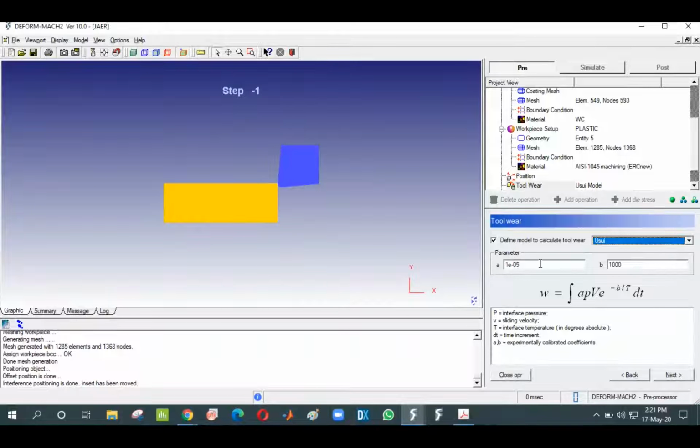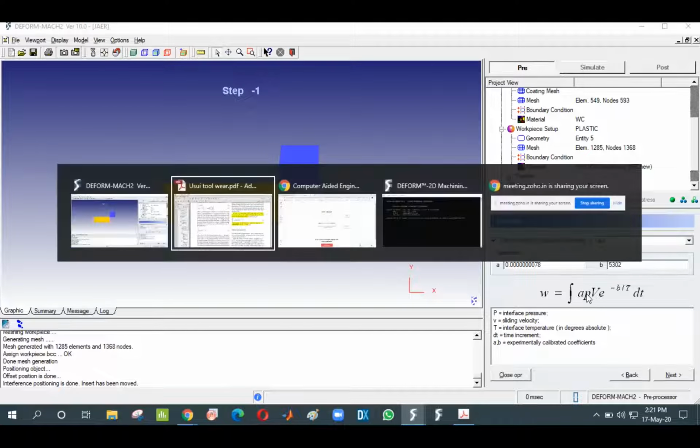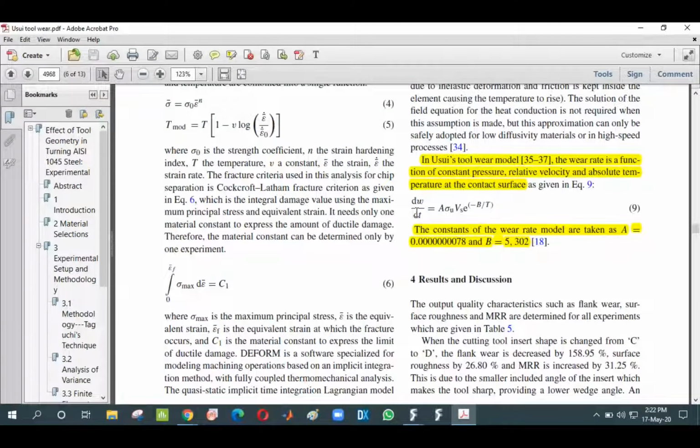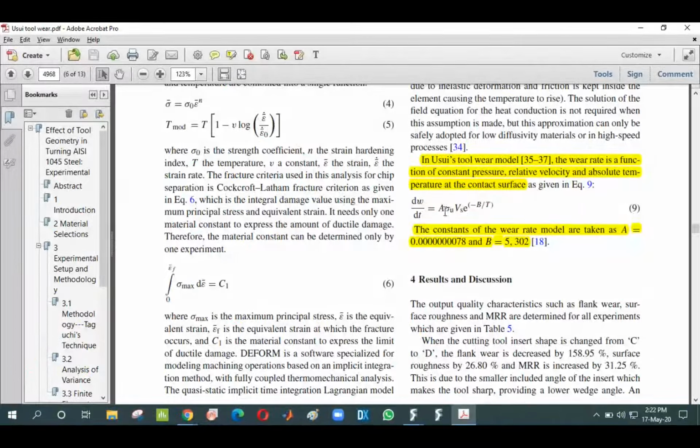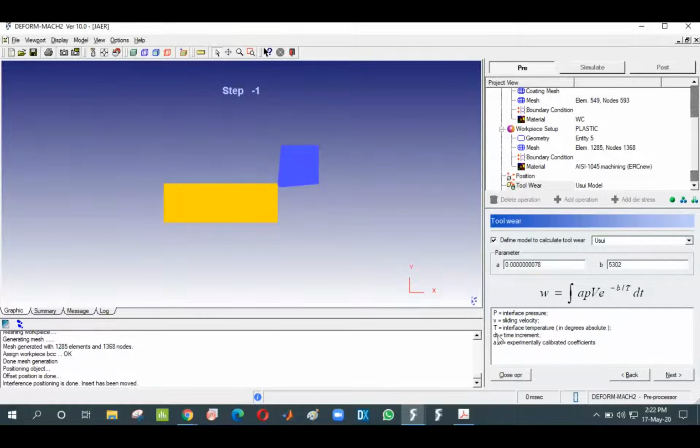So I am going to provide point and the value of B is 5302. So what is the equation that we are going to use here? This equation, dW by dt, is a derivative equation, A P^B E. So A is nothing but the stress, ultimate stress, and volume P. Here you can see the sliding velocity and all these things. So here we have to determine only the constants A and B.